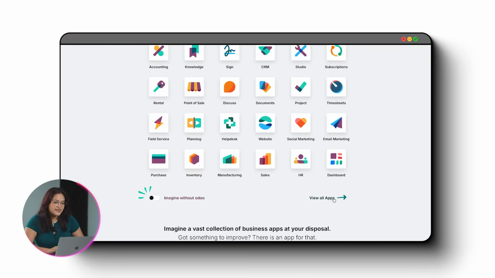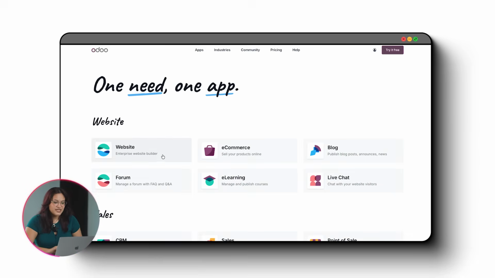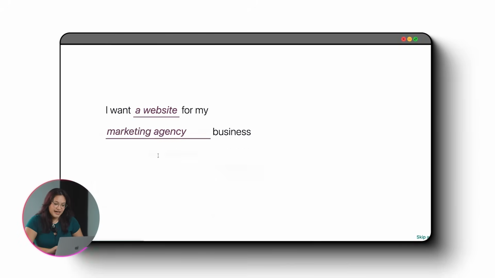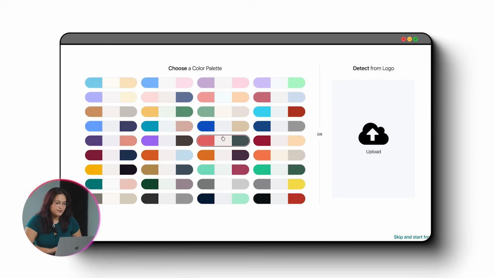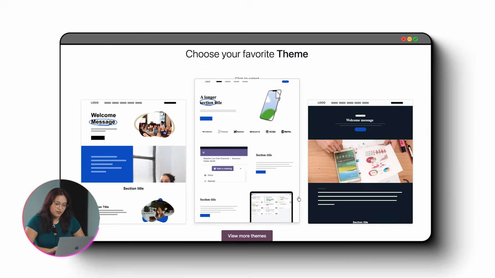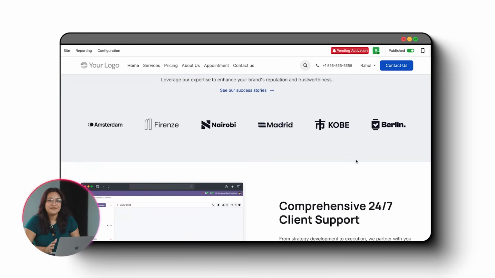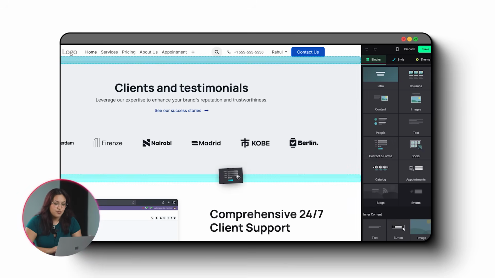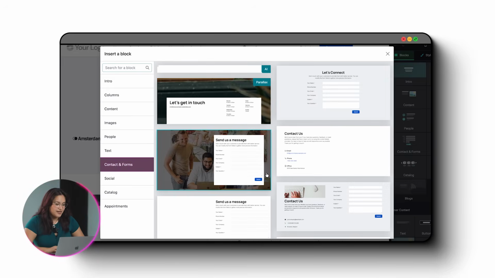Head over to the apps section and grab the website builder, since we just want a simple website. Follow four simple steps. Pick your website type and objective, your color palette, pages and features, and a theme of your preference. And your website is live and ready to be customized. By using drag and drop, we can add more to the website, such as the Contact Us block to add a contact form. When someone fills out your contact form, that customer automatically pops up in your CRM. This is exactly what person B is doing, and it's why their business runs so smoothly.